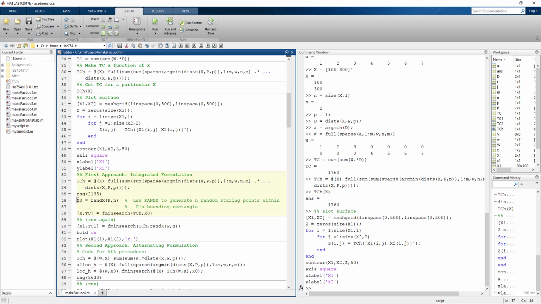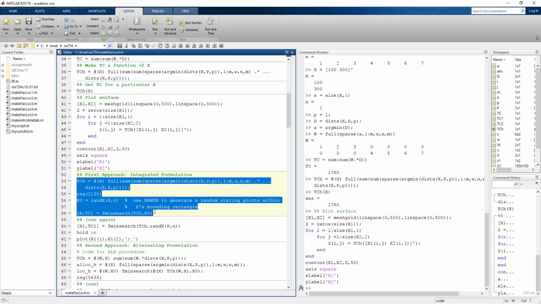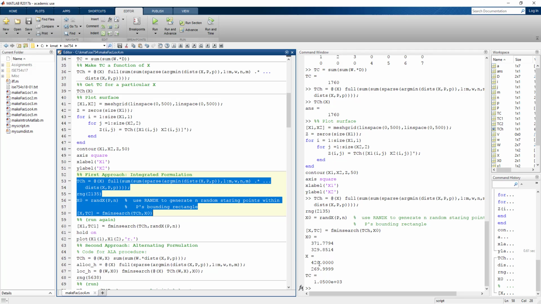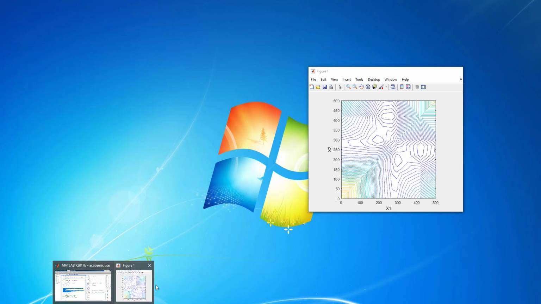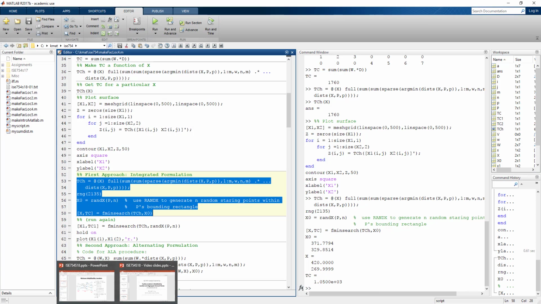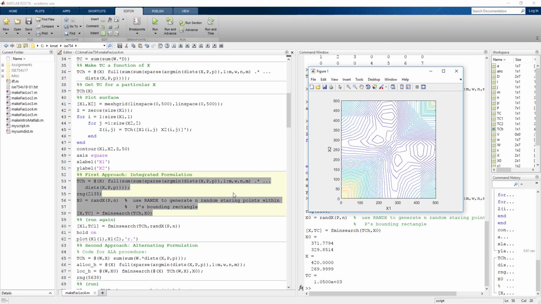With that random starting point, I'm just going to go ahead and execute all of this, and then we can call fminsearch, and we end up with this solution. Looking back at the figure, first let's notice the points 420 and 269. Going back to the figure, it corresponds to this point here. 420 is our first coordinate, and then 269 is the coordinate along the x2 dimension.